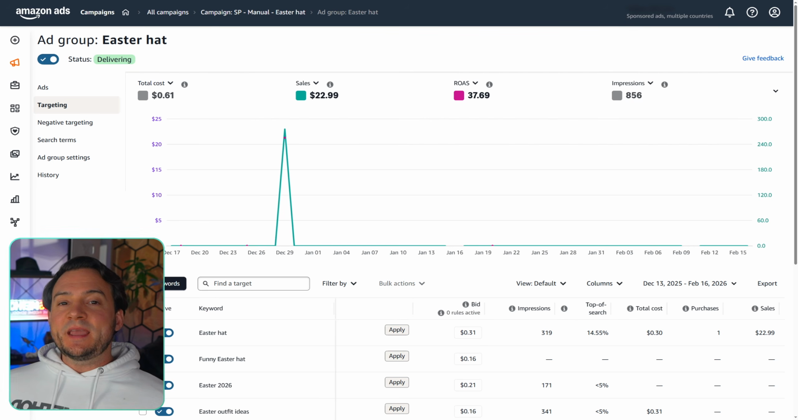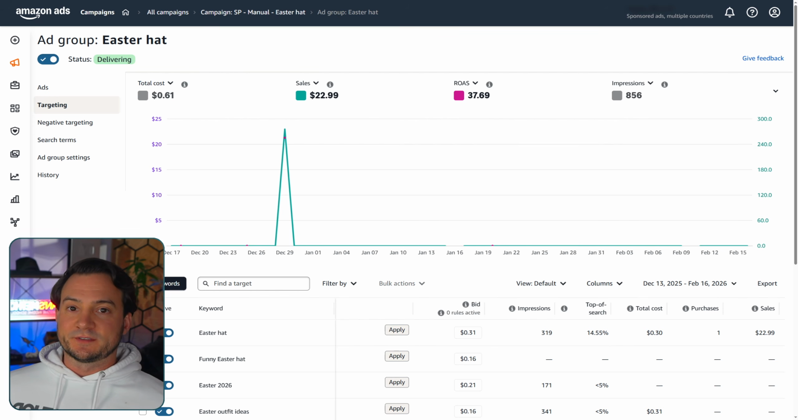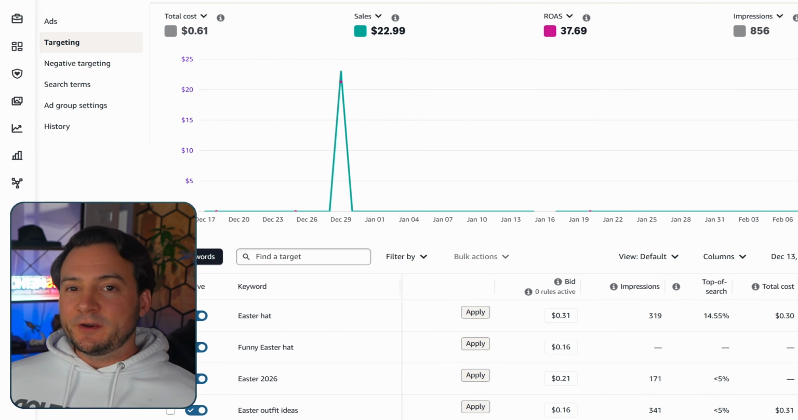In some cases, I may test a slightly higher bid to see if it increases visibility in relevant shopping results. Testing small adjustments like this can help you better understand how the campaign responds. You just need to stay on top of the data.